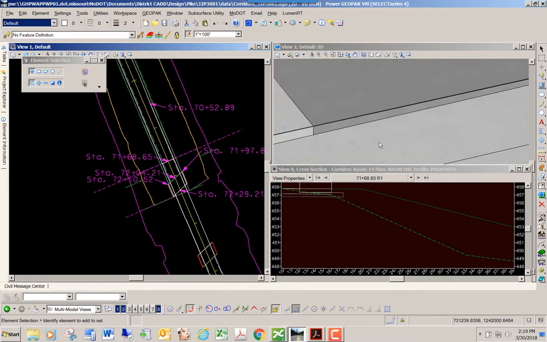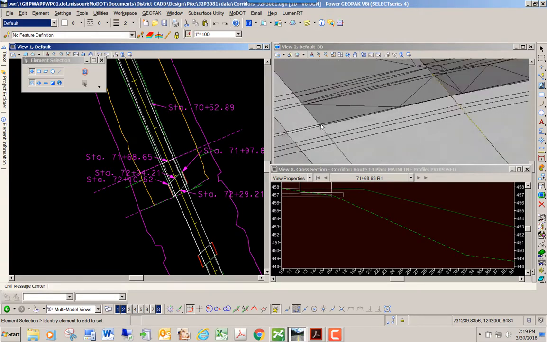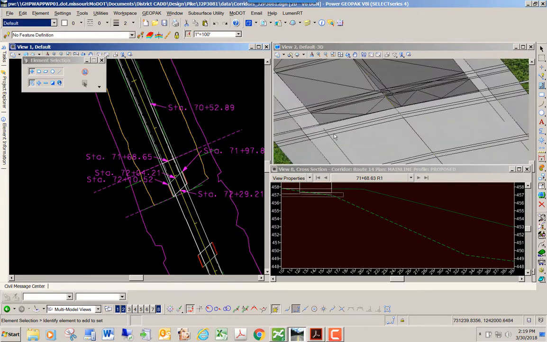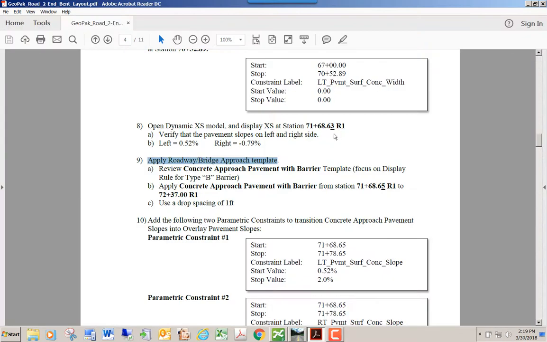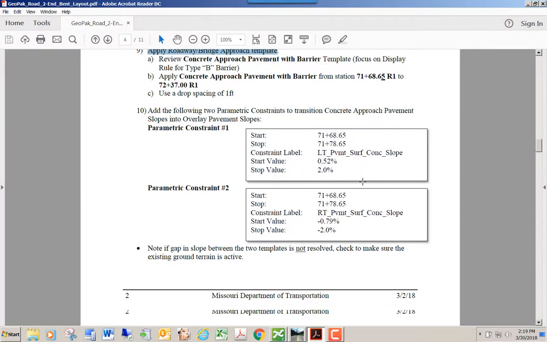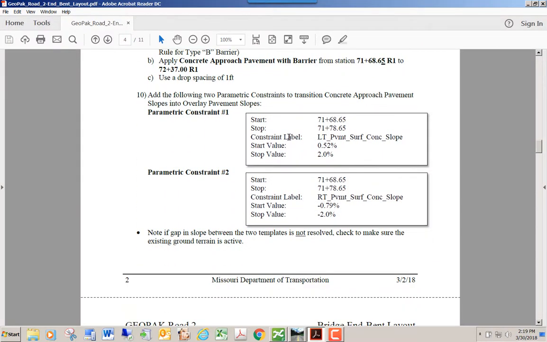so that we can adjust the approach pavement up on this one to match that slope. And the same thing on this side over here. We need to adjust this up so it matches that pavement over there. And the way we're going to do that is with a parametric constraint, and that's going to be our next step. So if we look back at the manual, come down to step number 10, you can see we're controlling the constraint label is the left pavement surface concrete slope and the right pavement surface concrete slope.